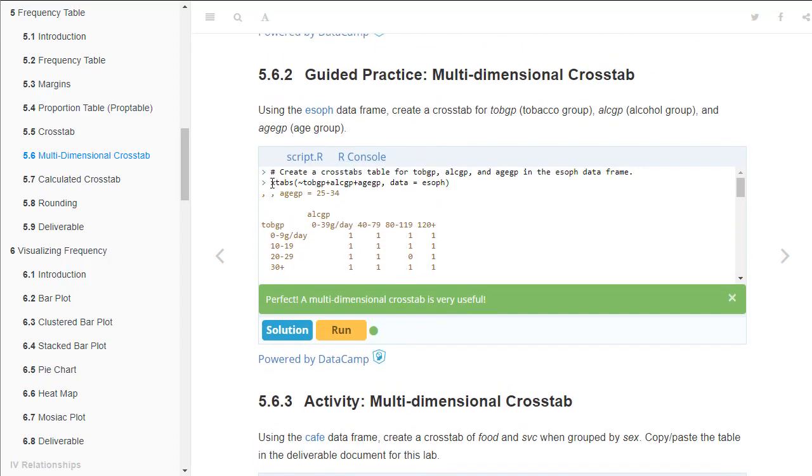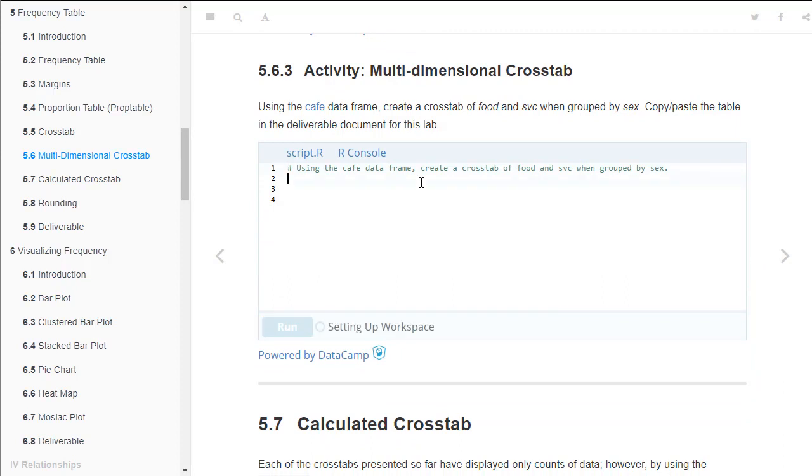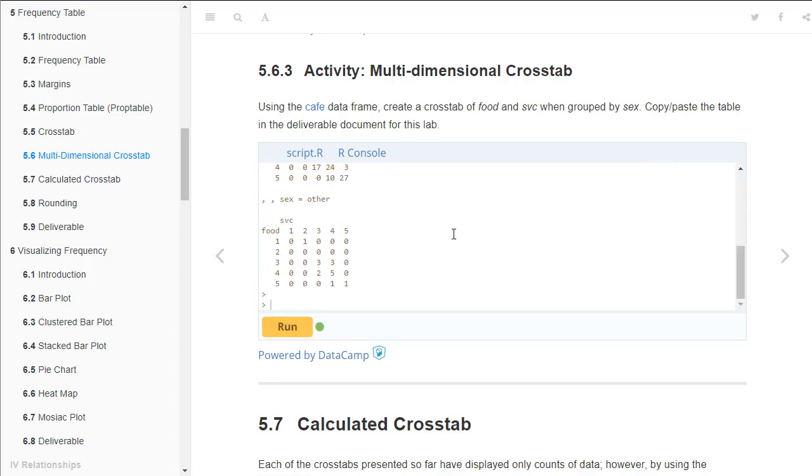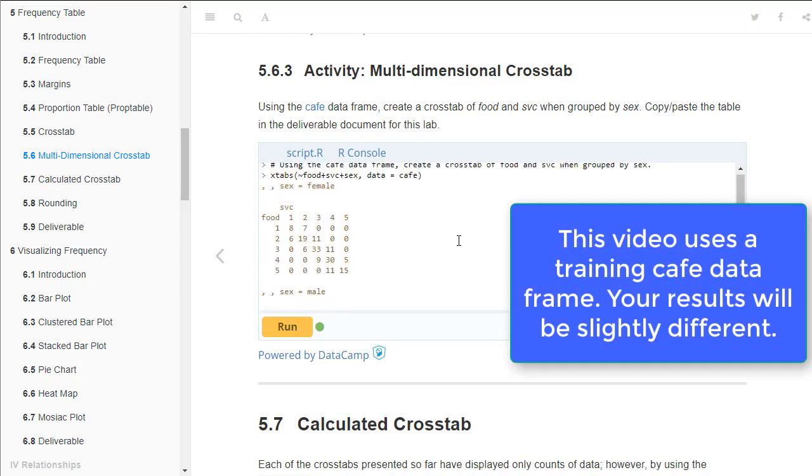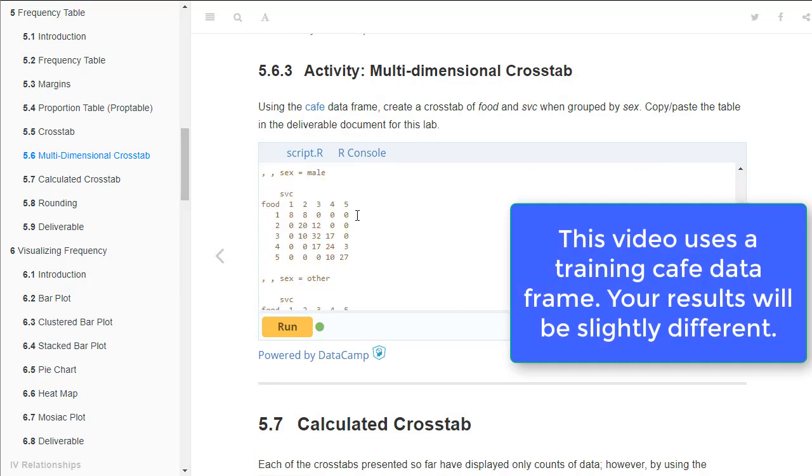Well, let me copy this because it's a fairly long command. And the deliverable here, data frame is cafe, and we need food and service by sex, and run that, and there we go. So you would copy and paste all of this table into your deliverable for this lab.